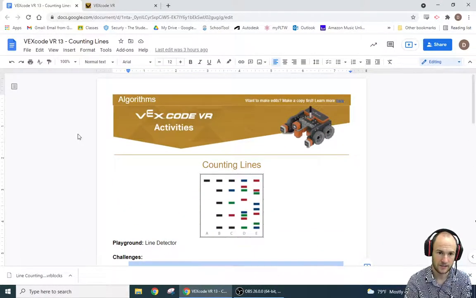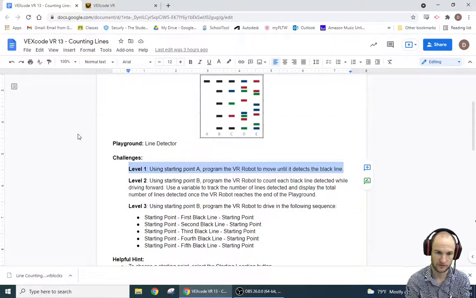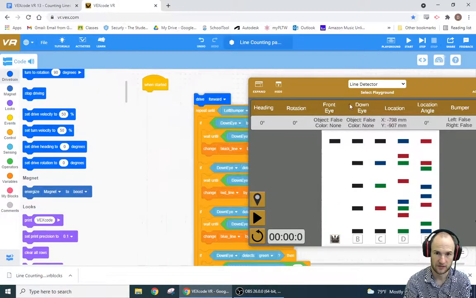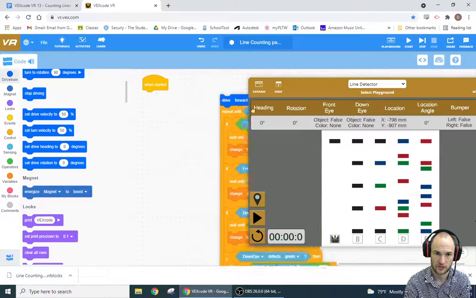So we're going to do the line counting activity today, and this is by far the most difficult, but we're going to do it in levels. So level 1 is the most easy. We're just going to start at starting point A and move the robot until it gets to the black line. So that's the code for 3.